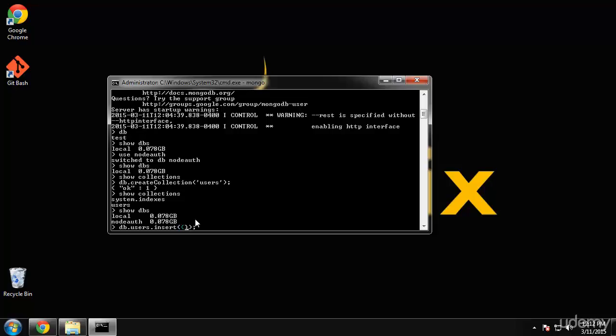So the first one, let's see. Well, we need a username. Actually, we'll do name first. So name. We'll just say Brad. I'll use my last name too. Alright, so that's one field and value. Alright, there are no schemas in MongoDB by default, so we don't have to specify.